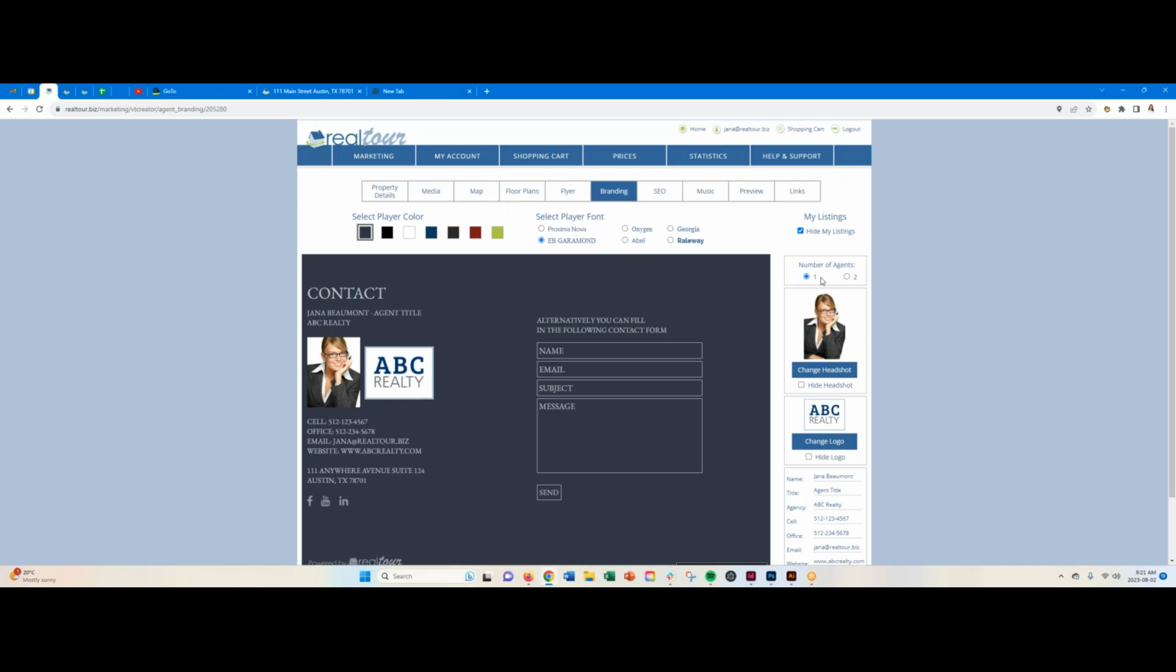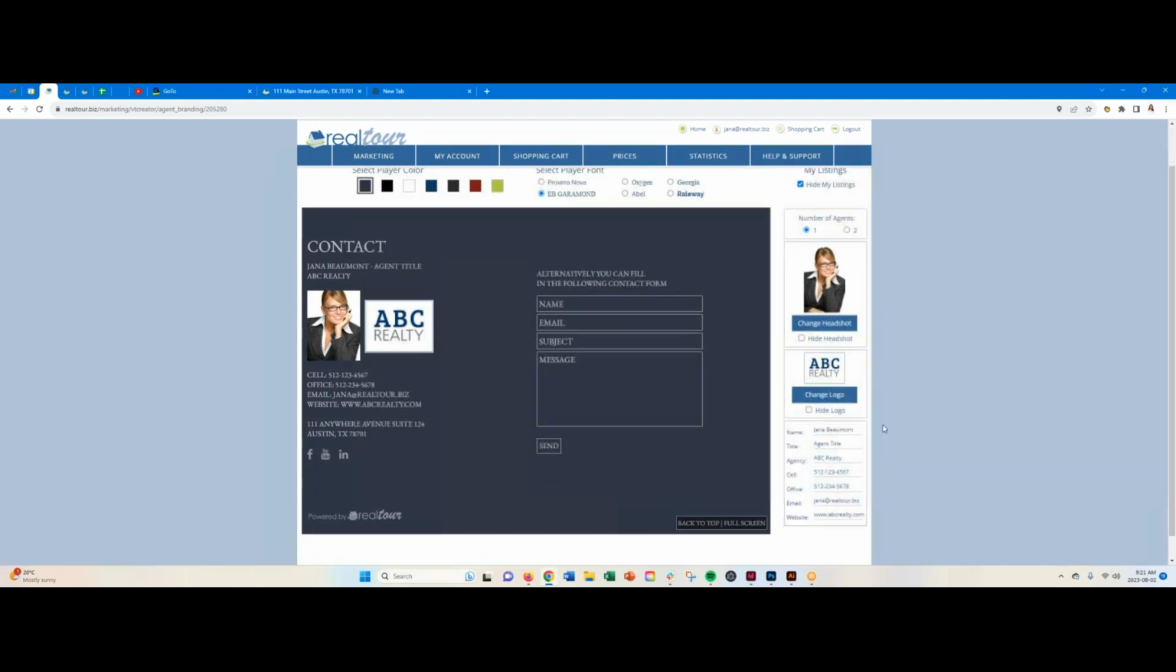You have the option of having two agents on this. If you are working with a partner and you want them to be on here as well, you can tick two agents and then upload their headshot and their logo as well. Then I can change my own headshot, change my logo, change my contact information if I want to. But take a second here and just have a look. You'll notice my headshot and my logo and all my contact information is already here.